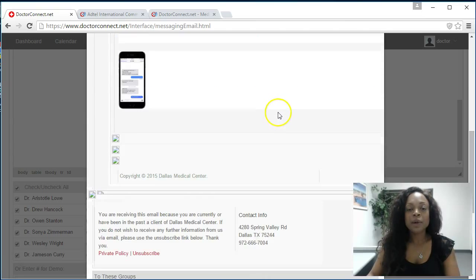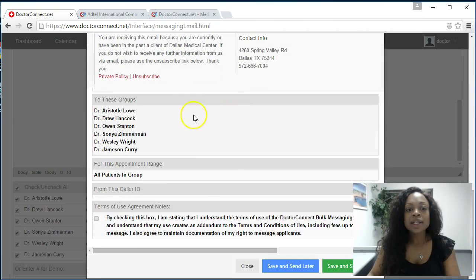You can preview the email. And you can also preview your settings that you just selected. The groups that you selected to be delivered to will be shown here, and then the appointment date range. If you have one specified, it'll show you that appointment date range. And if you don't, it'll say all patients or all clients in the groups listed.